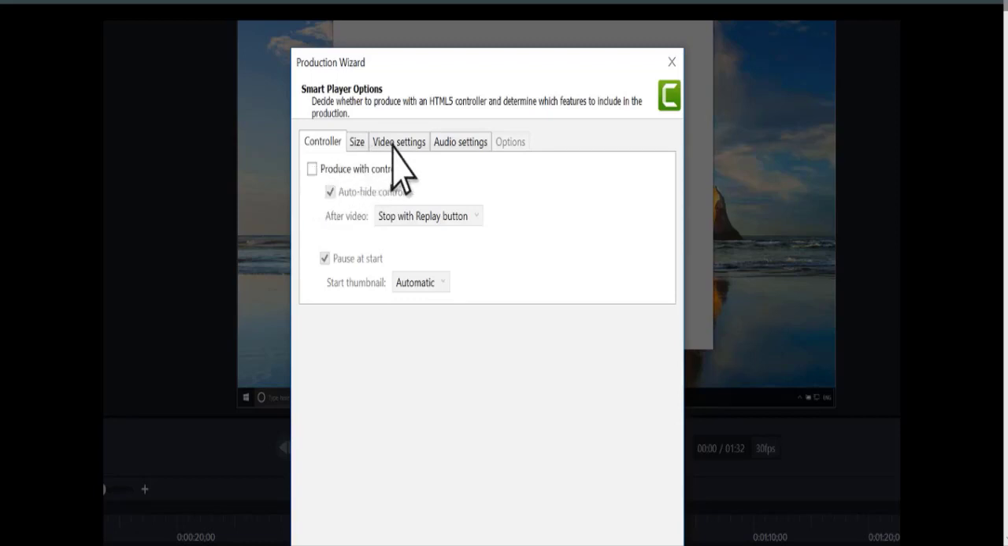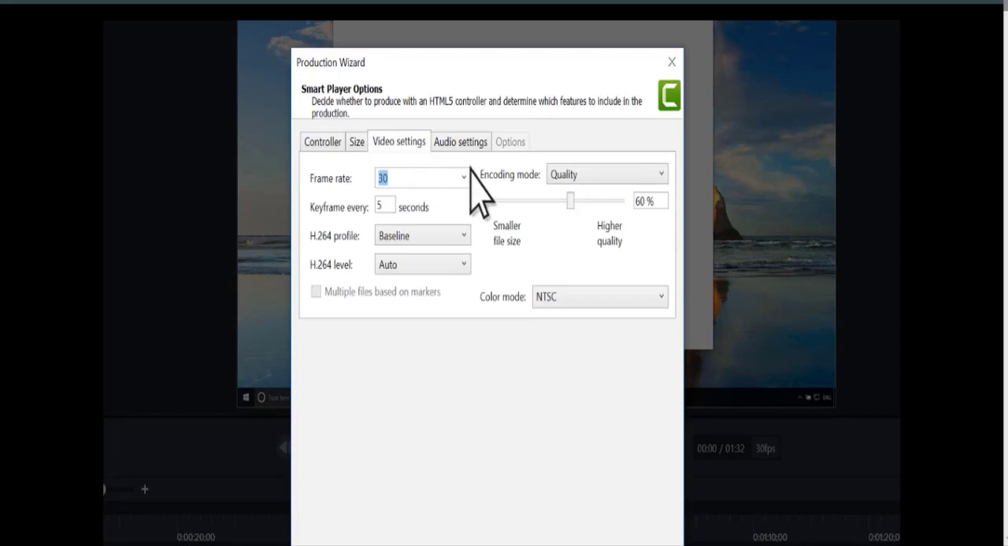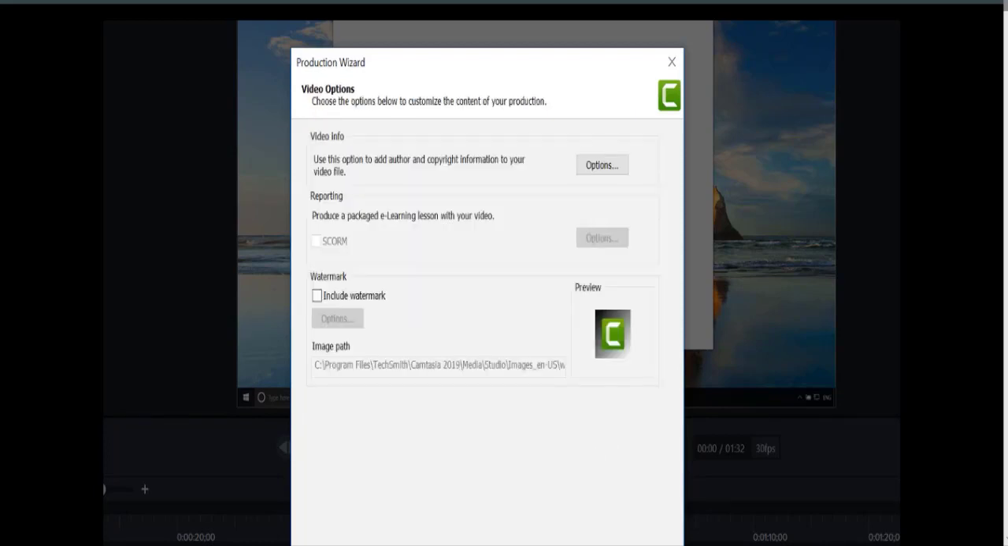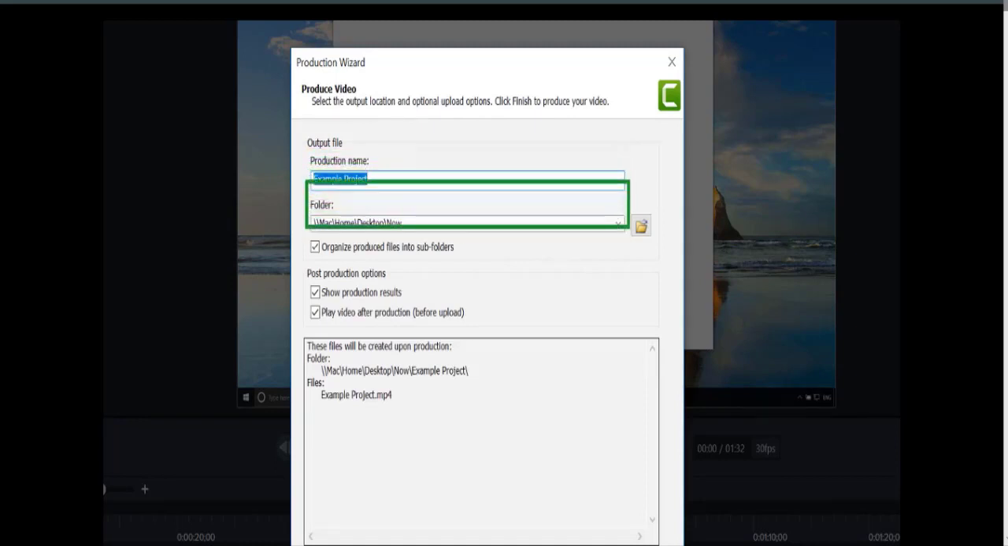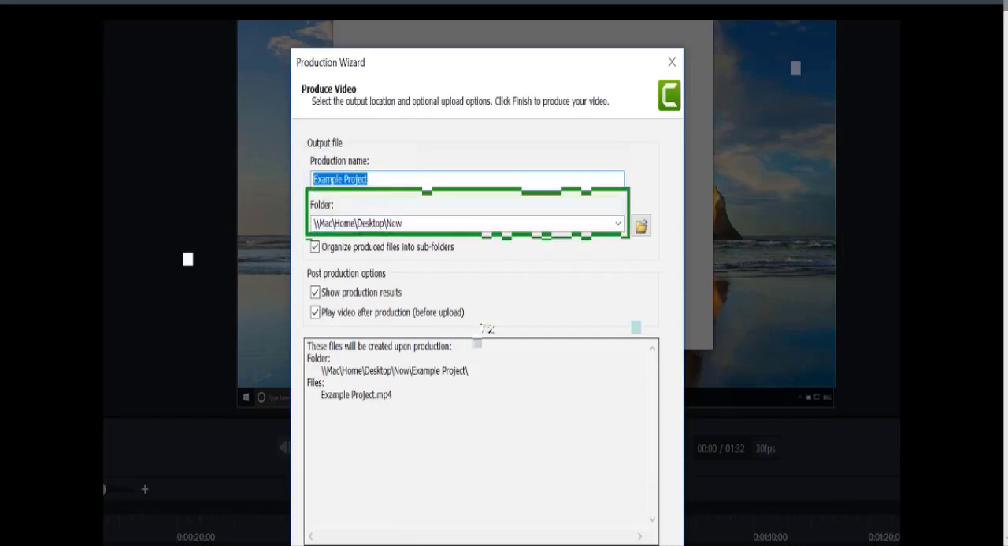Next, switch to the Video Settings tab and adjust the slider to increase or decrease the quality of the exported video. Keep in mind that higher quality video means a larger file size. Click Next, read through the options on this page, and decide if any apply. Then click Next again. Here is where you modify the video's name and choose where to save the video. When ready, click Finish, and Camtasia exports the video as an MP4.